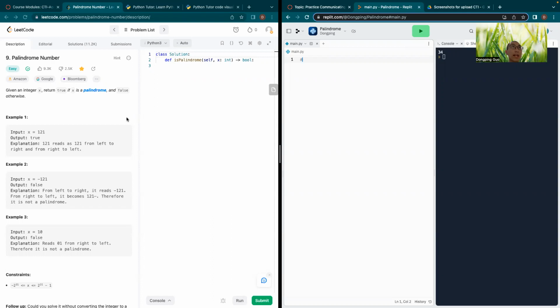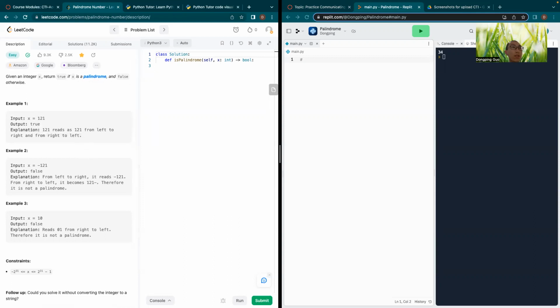Given an integer x, return true if x is a palindrome, which means it reads the same backward and forward, and false otherwise. So can you solve it without converting the integer to a string?